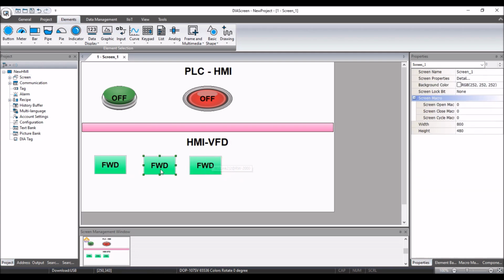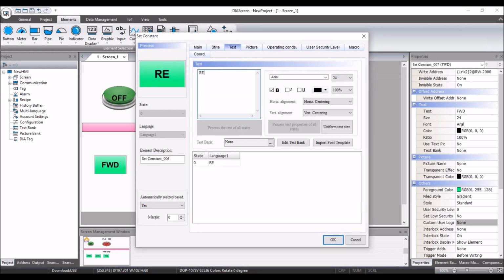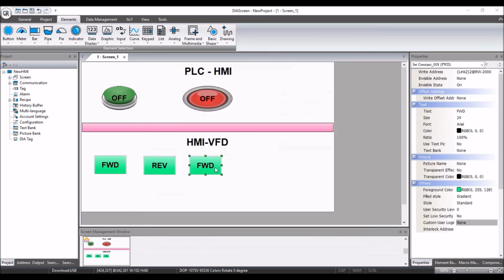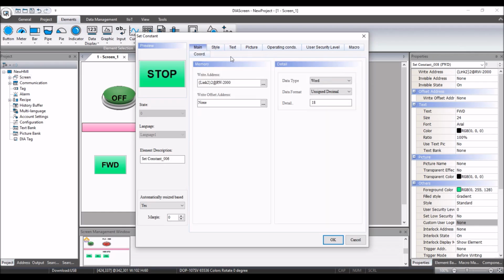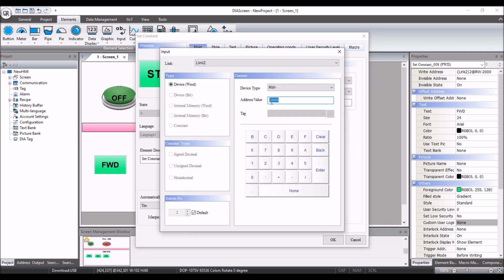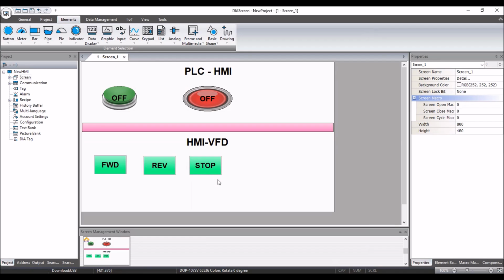For stop, double click on it, and the address is the same, but the decimal value is 34, and in the text it is reverse. Double click on it, change the text to stop, and in the main section the address is the same, that is select link to, then address is 2000, enter, then decimal value is 1.